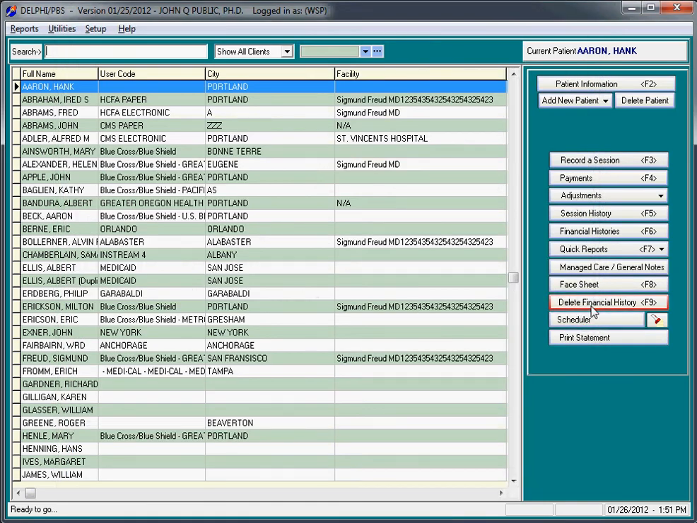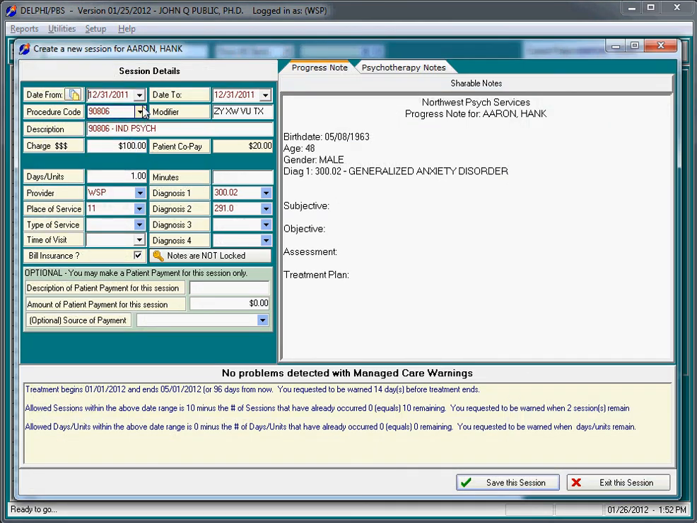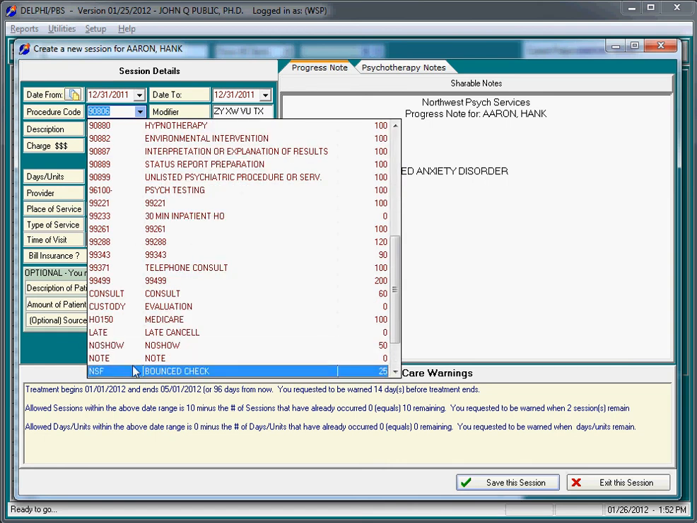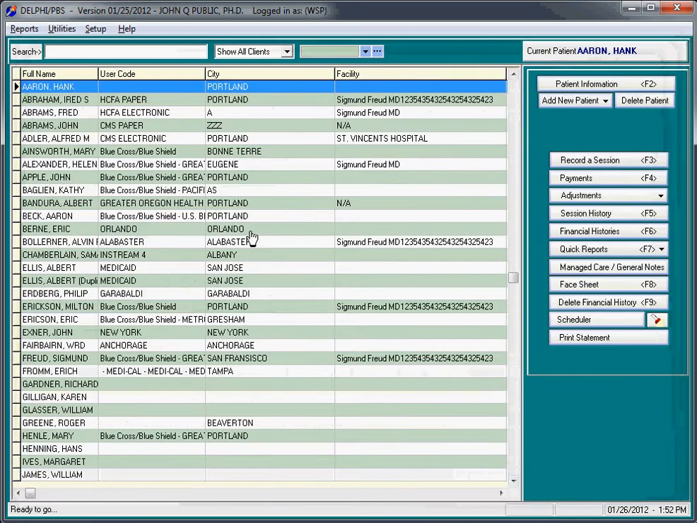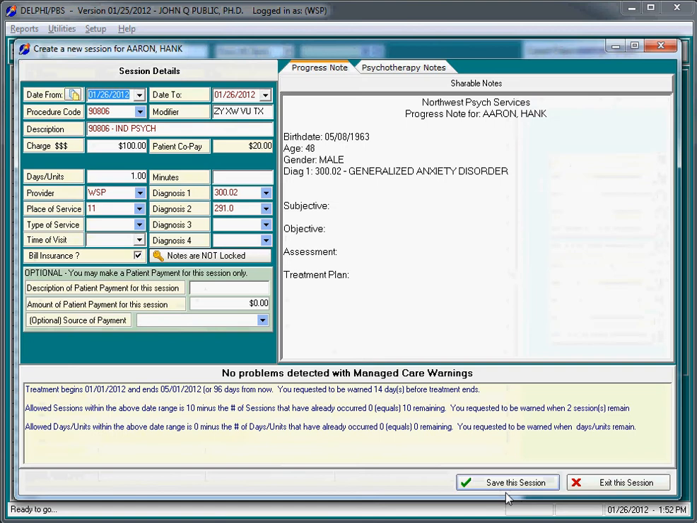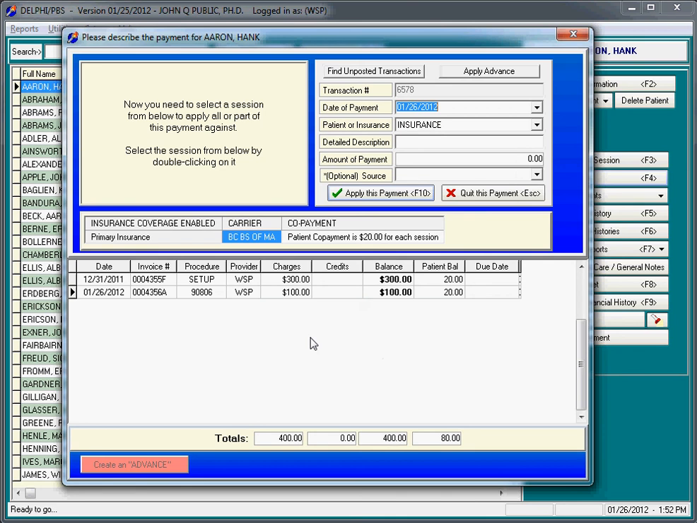If I close this screen and go back to the starting point of deleting his financial history, I could set up a record a session for 12/31 of the previous year for setup, and that would be for $300. And then I could record Hank's session today. Now, if I look at his payment screen, any payments that I receive against transactions that occurred last year, I apply against this setup balance.